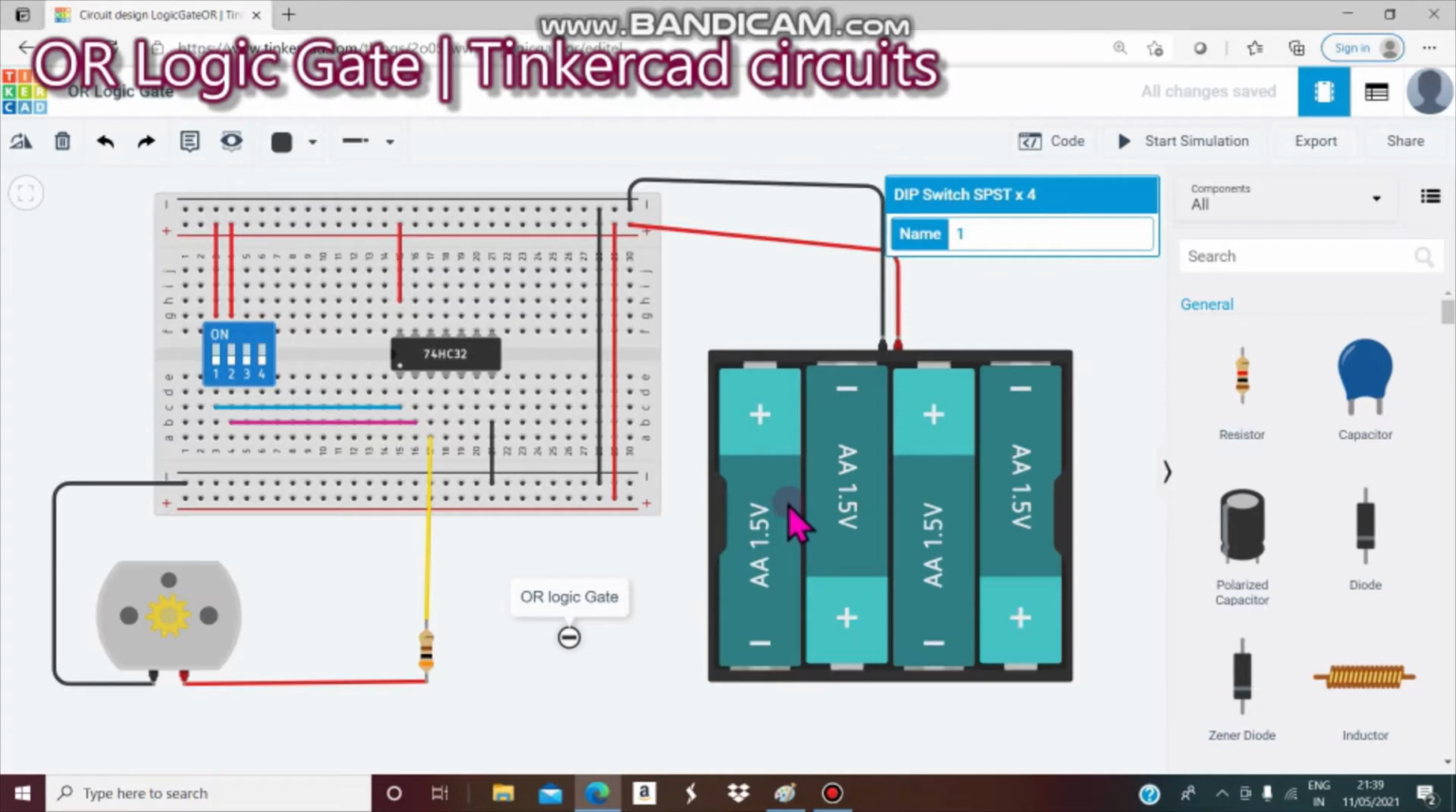Second step is about the IC. This is the IC, integrated circuit. Now in this integrated circuit we will connect the power. Anywhere you can connect. From the power I connect to the top layer of the breadboard plus, and from the ground of the IC I connect to the breadboard's bottom portion minus. That is the second step.